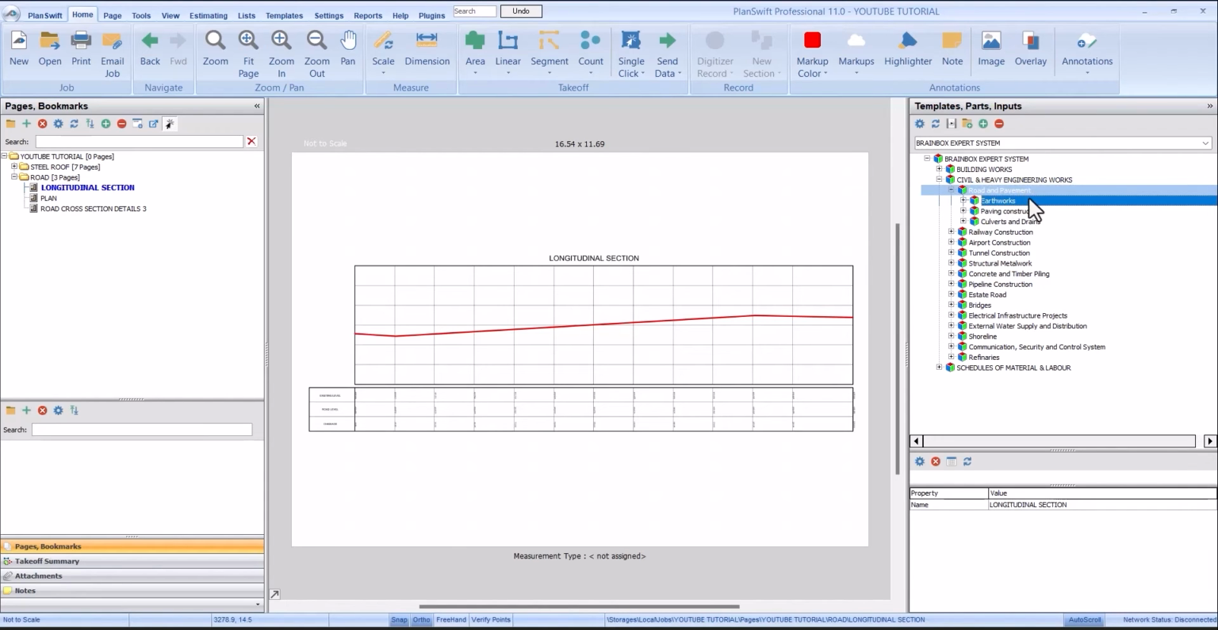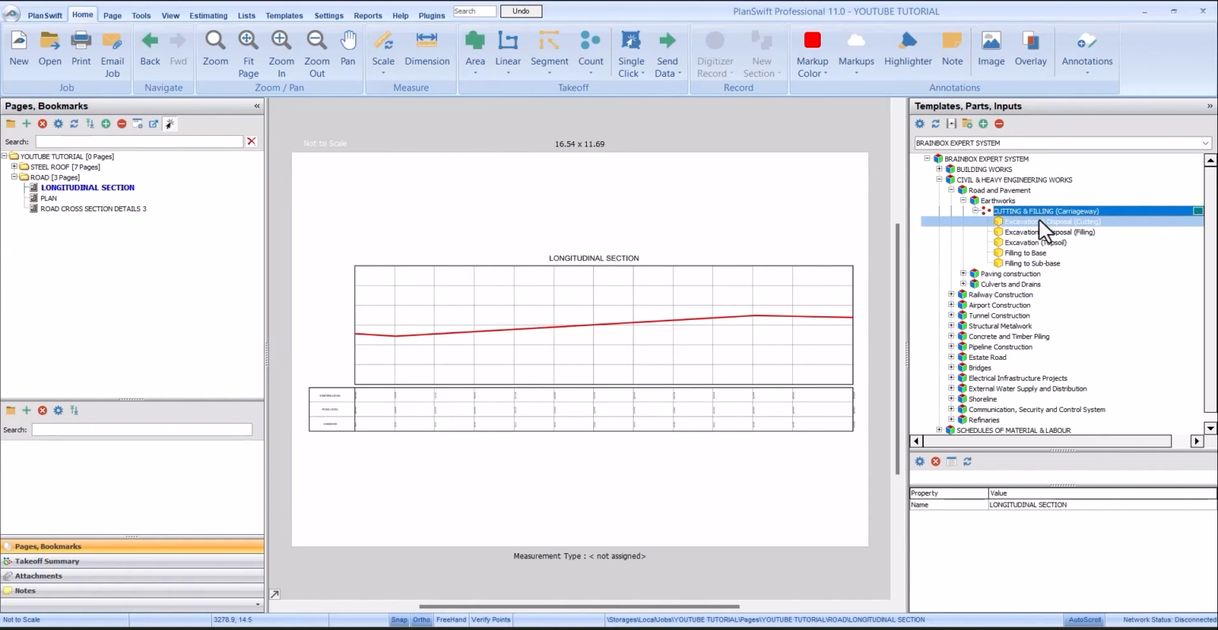So under road and pavement, we have earthworks, paving construction, and culverts and drains. Under earthworks, we have excavation and disposal. We have excavation and disposal for cutting and filling separate, excavation for topsoil, filling to base, and filling to sub base. So let's begin our takeoff.